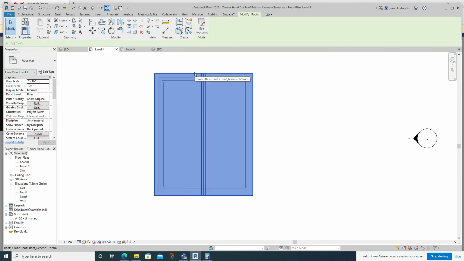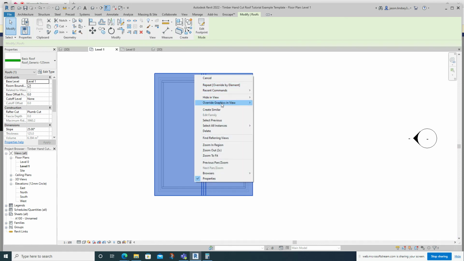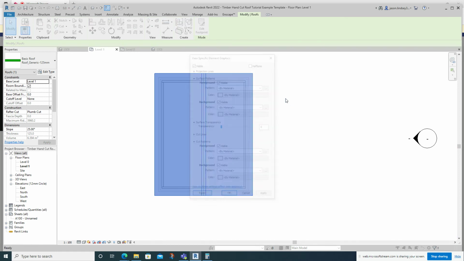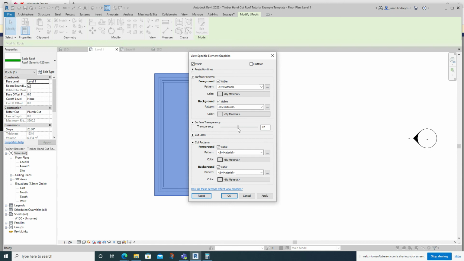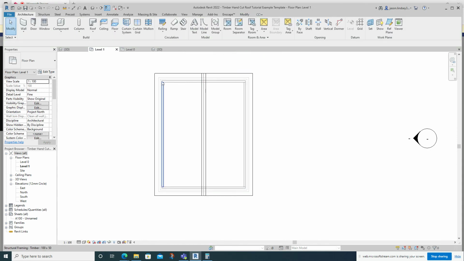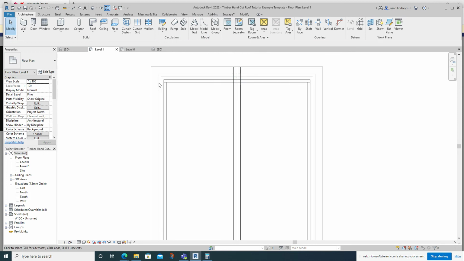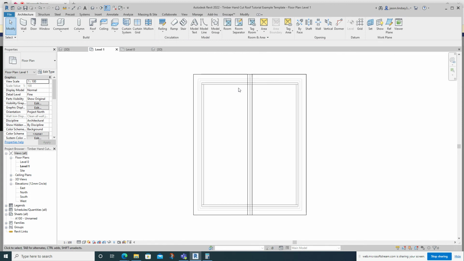Same in Level 1. If we click on it in Level 1, you have to do it in each view. Override Graphics in View by Element, and again, just wind this up to about 50-60%. Doesn't matter exactly how much, but around about there somewhere. And again, I can now access things underneath the roof itself if I need to.